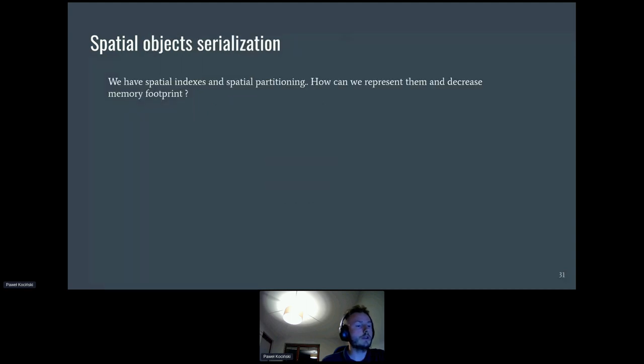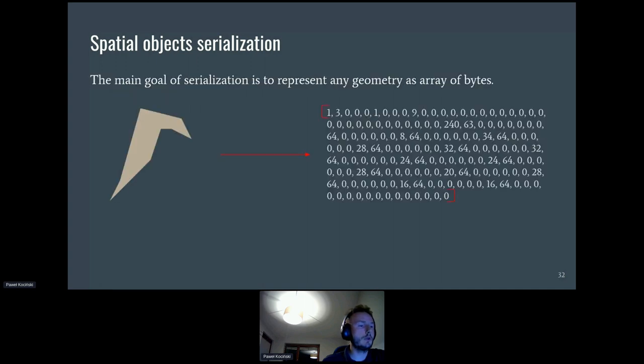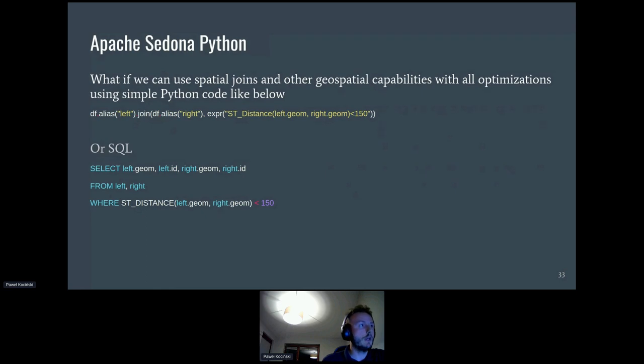Spatial indexes can drastically reduce the complexity. Spatial partitioning allows for parallel execution of the query. And the third optimization is to reduce the memory footprint of our query. Spatial object serialization aims to represent geometric objects as an array of bytes, which leads to decreased memory usage during the computation process.